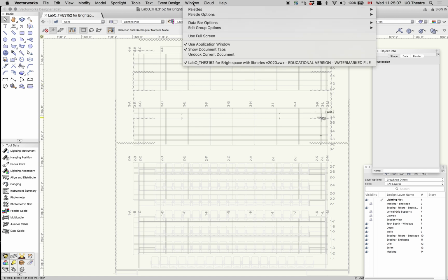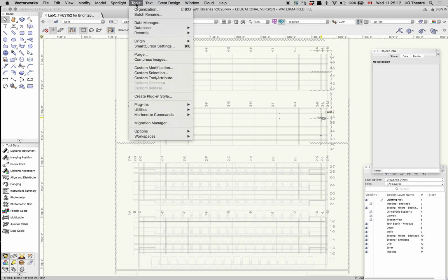A couple of quick things that I want to remind you of: make sure that you are in the Spotlight workspace. That's under Tools, Workspaces, down here, Spotlight. You don't want to be in any of the others. What that does is give you access to the Spotlight tool set down here.